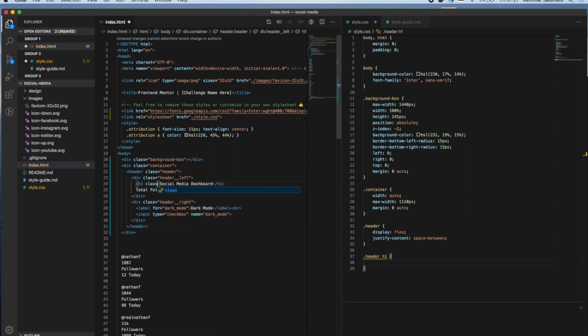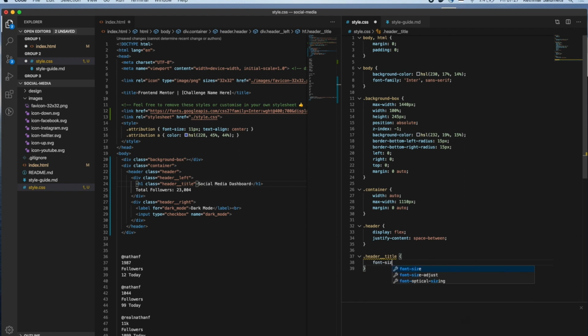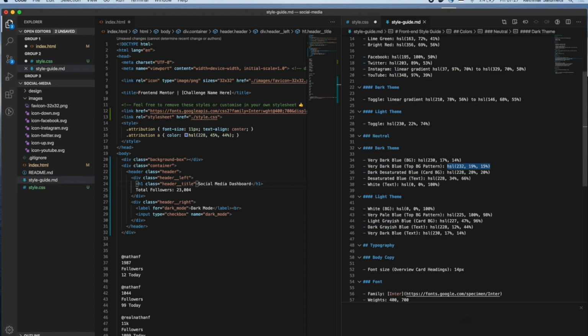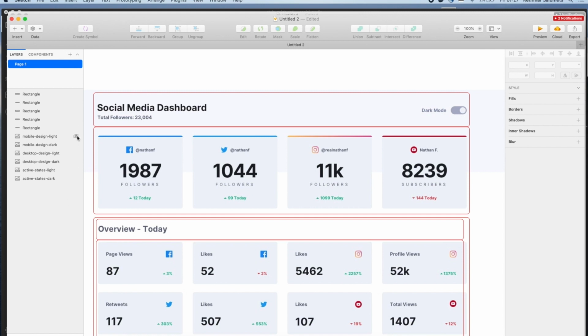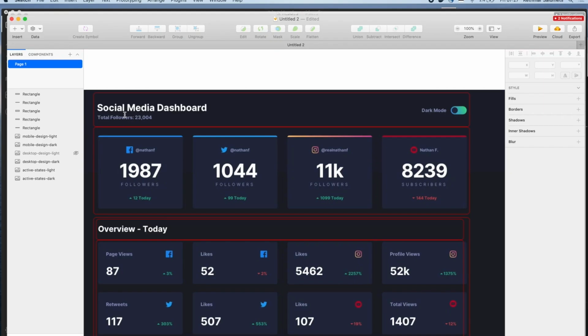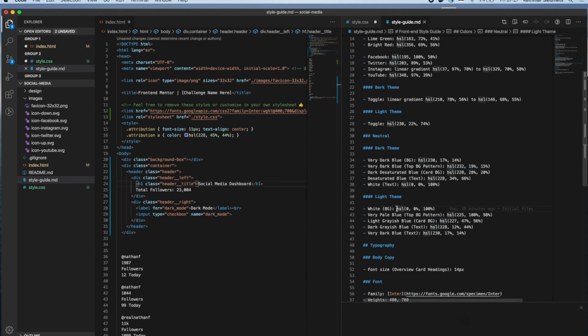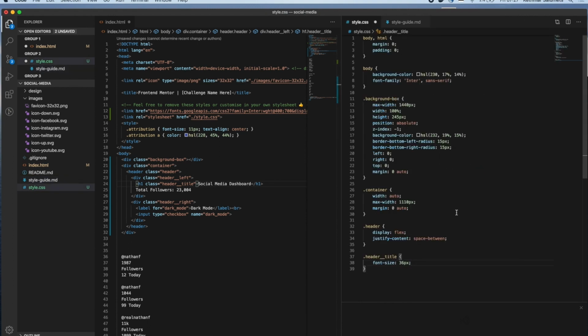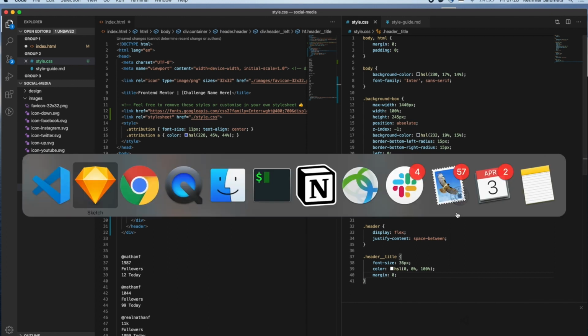I'm gonna have it like that. Header title. So header title. Font size, let's put it to 36. And let's find the... okay, the text seems to be white. Color. At the moment, I don't want to have any margins or paddings for the title.